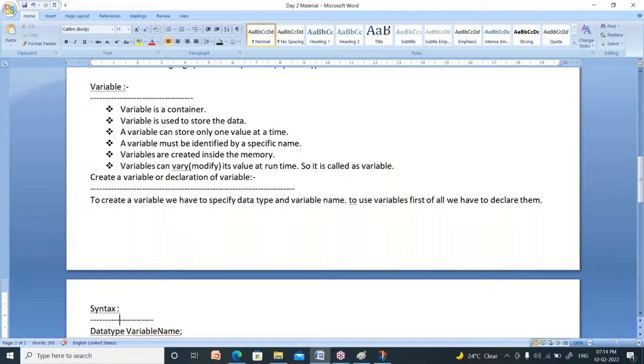Now, how to create a variable? It is also called declaration of variable. To create a variable, we have to specify the data type and variable name. Next point, before using a variable, you must declare it. First you have to declare the variable, then you can use it. Otherwise, it will produce an error.